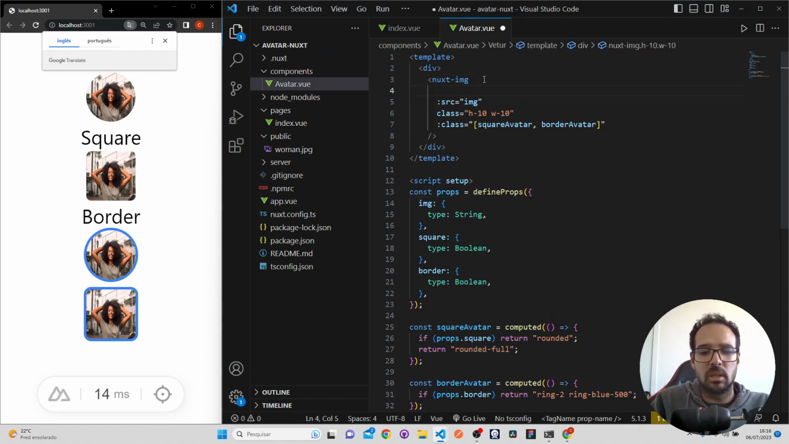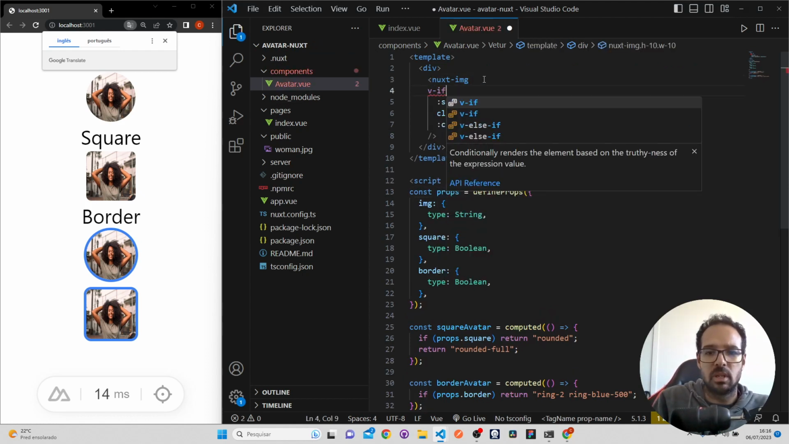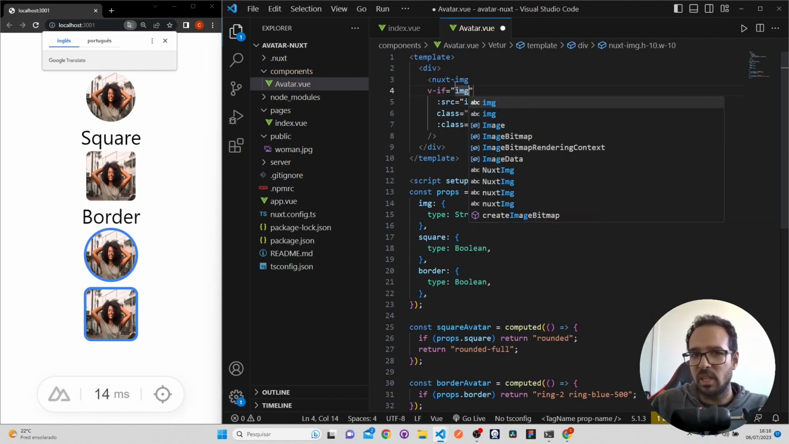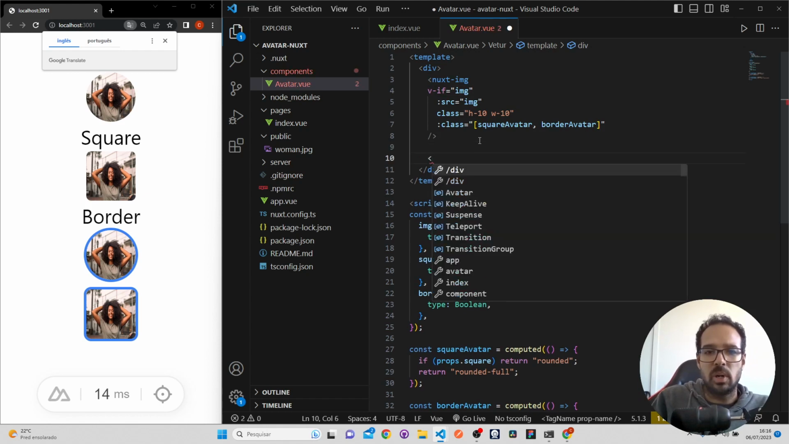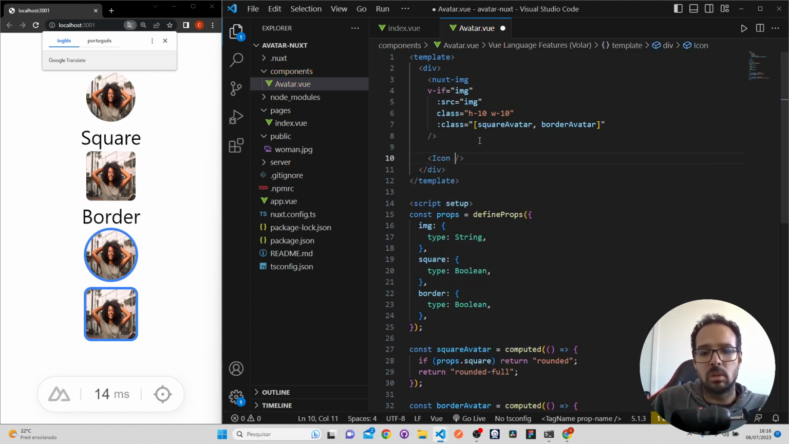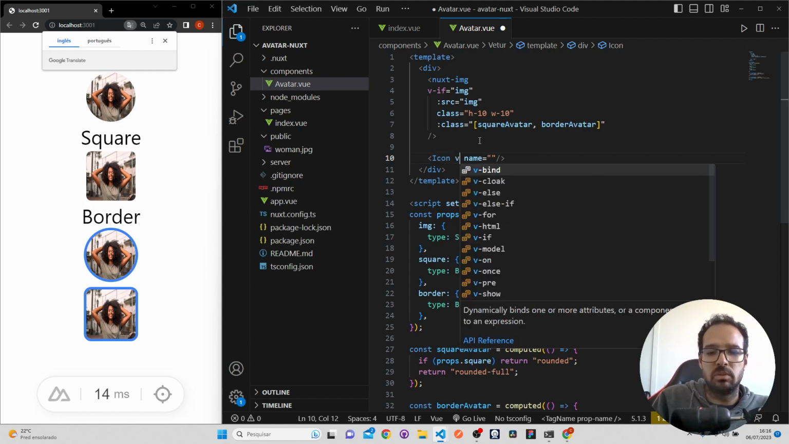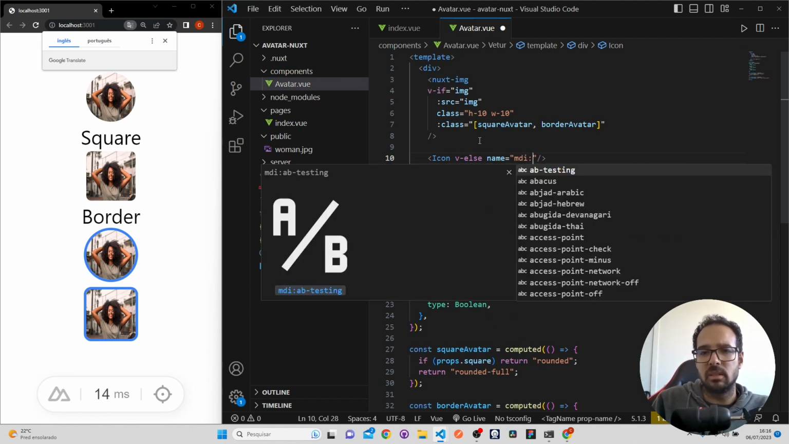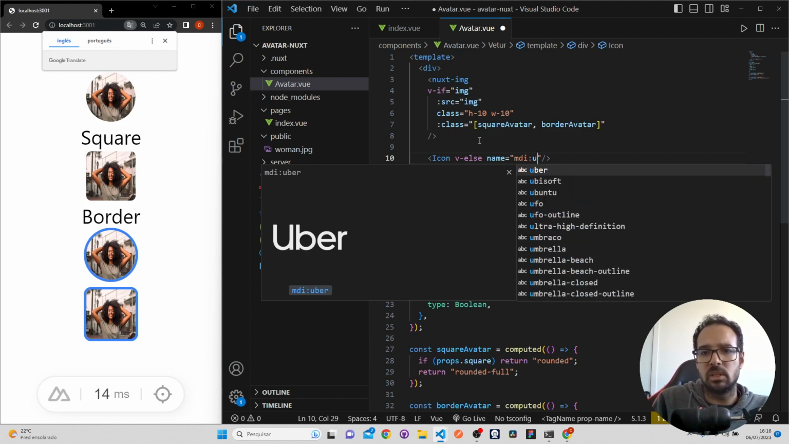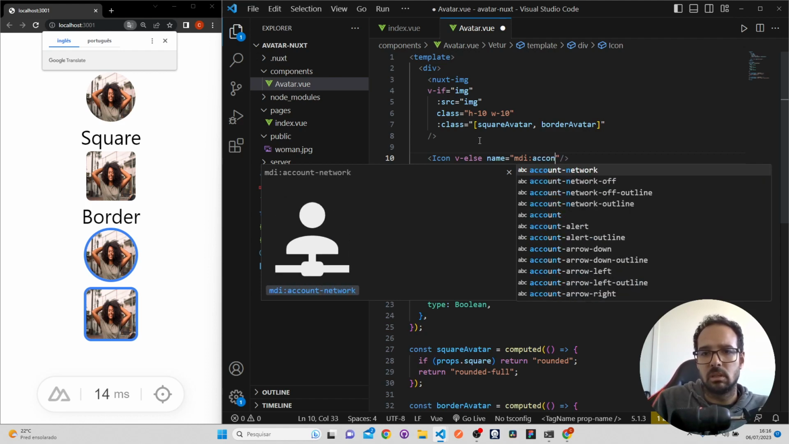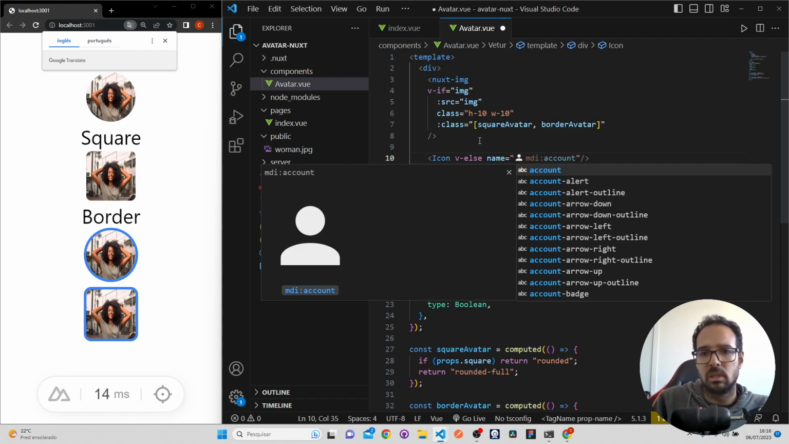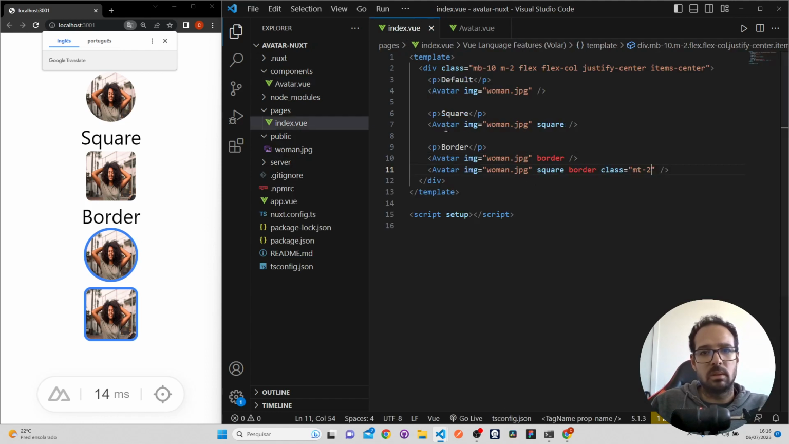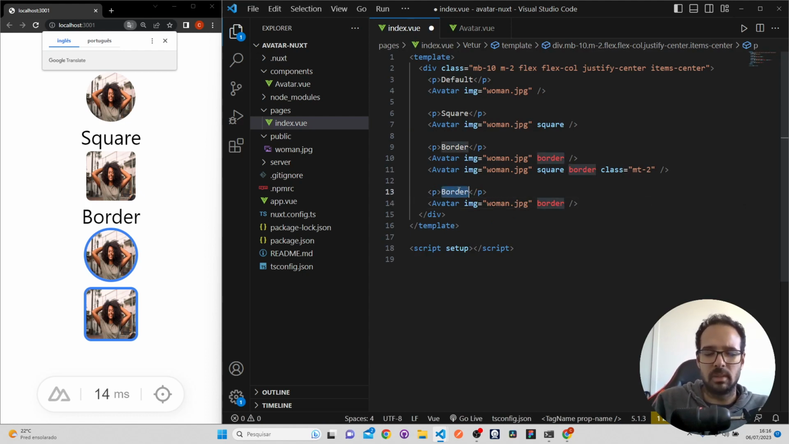So let me put here v-if image. So if we have the image, it's going to show this. Otherwise, it's going to show the icon. So v-else. And for the name, first is the library, which is material design, two dots, user. I don't think it's user, I think it's account. Okay. And let me copy here and put here an icon.